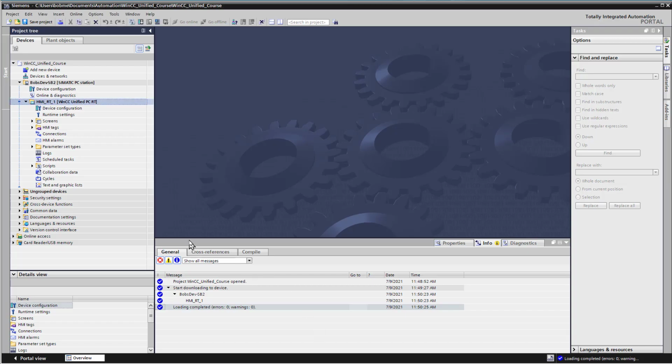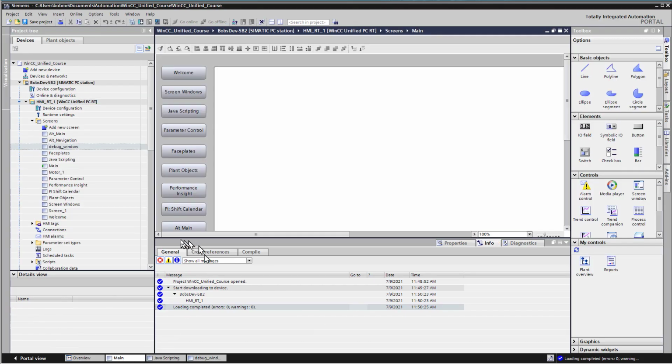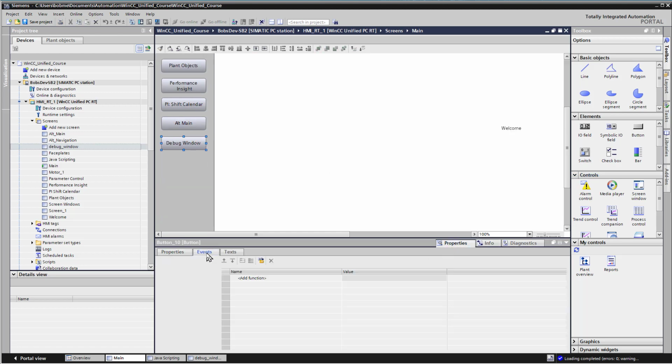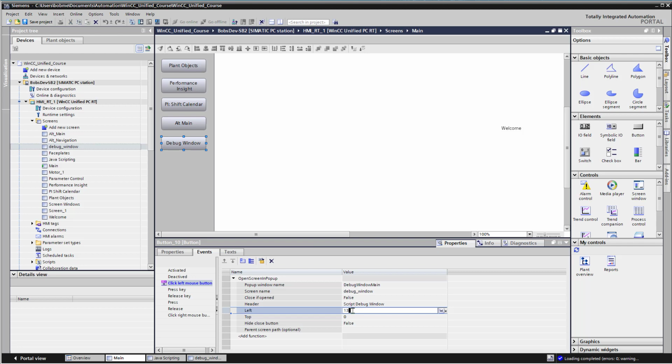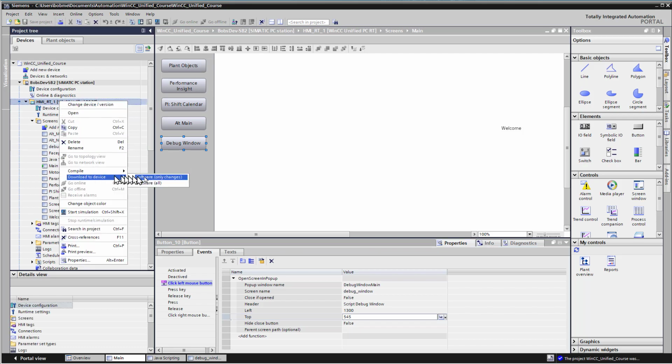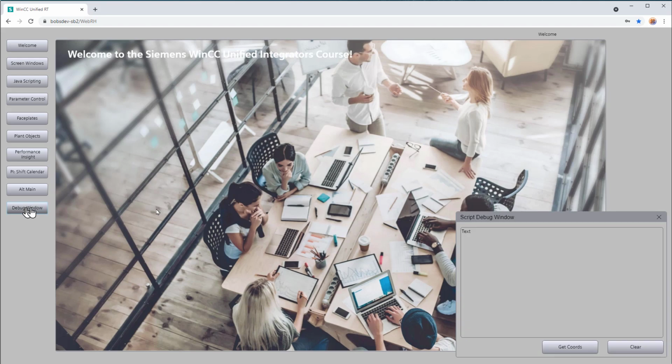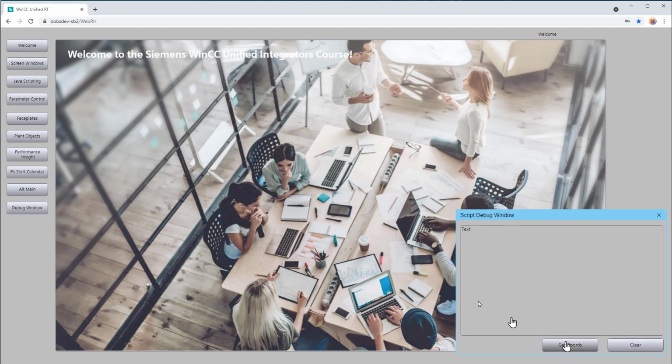So we'll go back to the TIA software, go to our main page, and on our debug button, we could just do 1300 and 545, save it, and go back to runtime. So we'll pull up our debug window, and it pops up exactly where we thought it would.